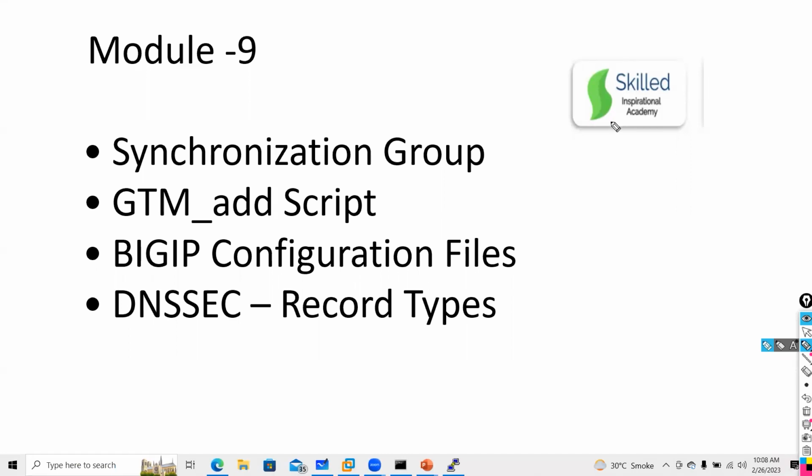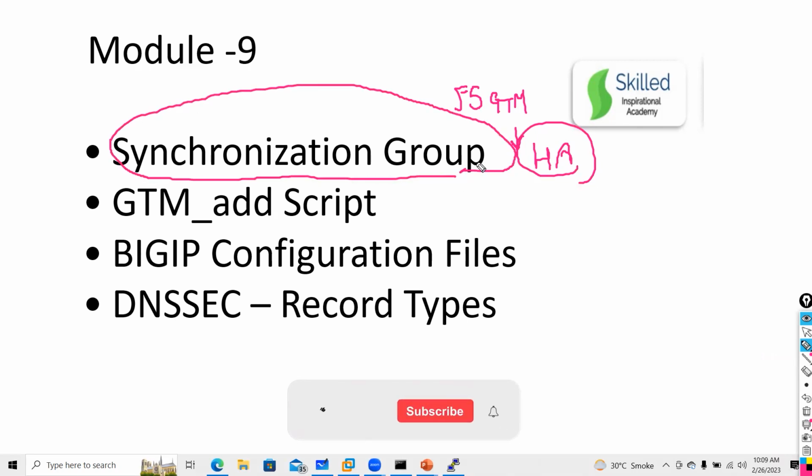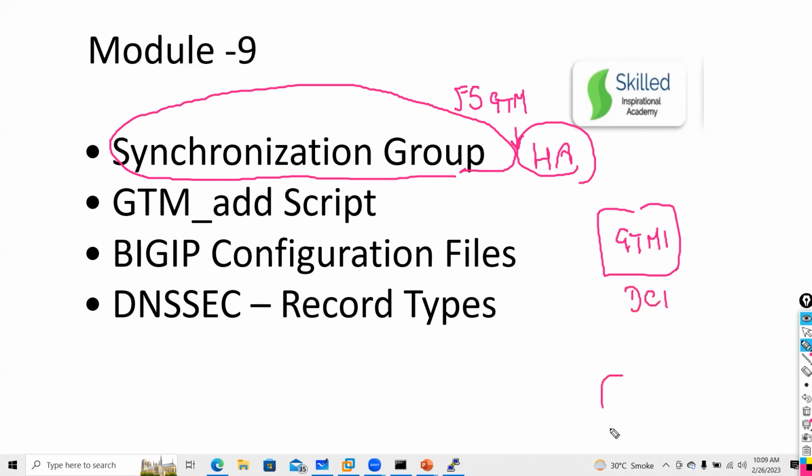So guys, today we will be talking about a high availability topic in GTM. It's not like LTM, but it's a synchronization group. Let's say I have GTM1 here in DC1, and I have GTM2 in DC2. So a synchronization group is just like high availability in LTM.